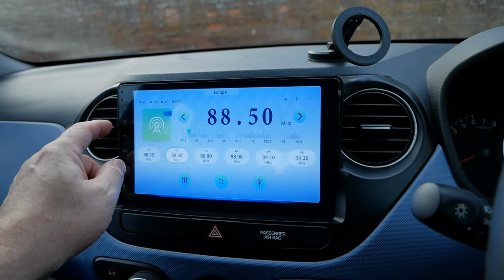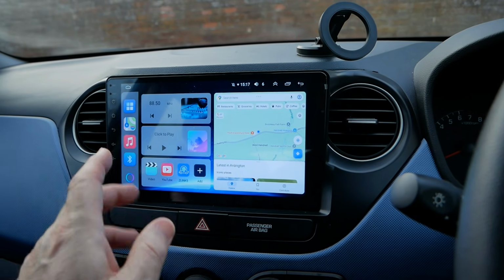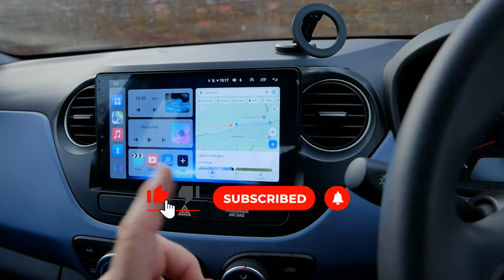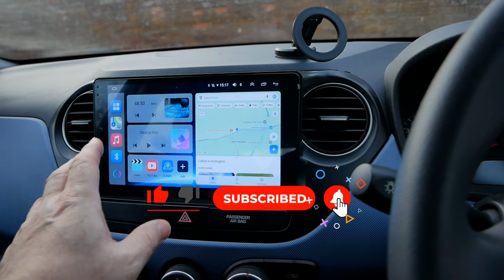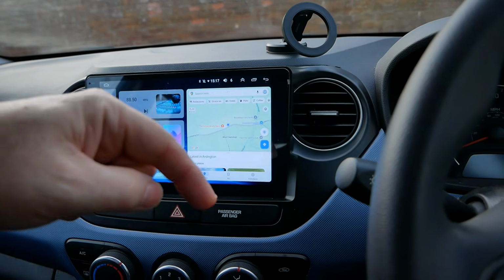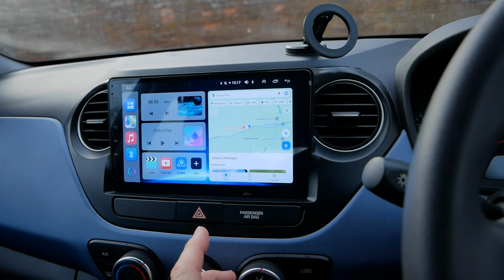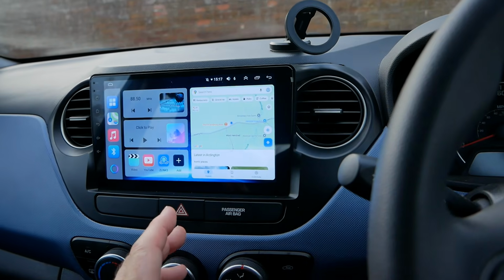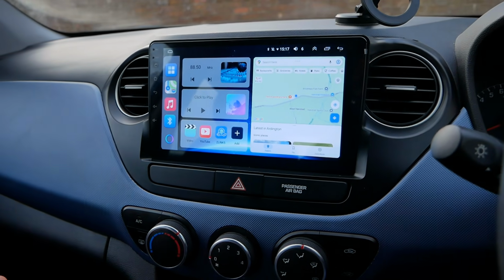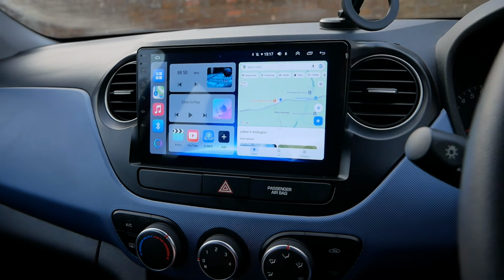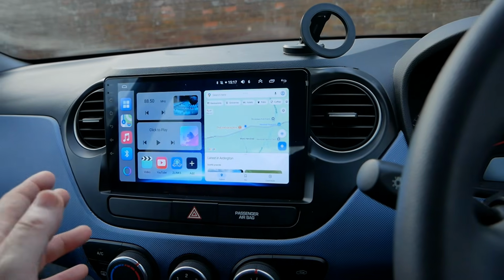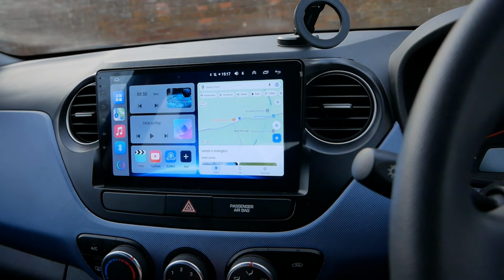But apart from that, the rest of it is very good. It's quite impressive for the money, actually. And I've got another video on the channel if you'd like to learn more about this and how I installed it, which I'll link in the video description below if you want to see that. But the Android Auto and Apple CarPlay work really well, as do the speakers. It's made the speakers in this car sound better coming through this versus the original Hyundai unit.